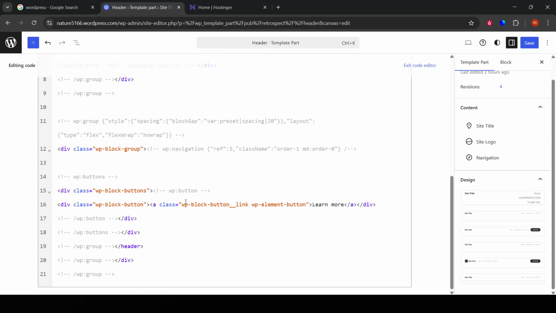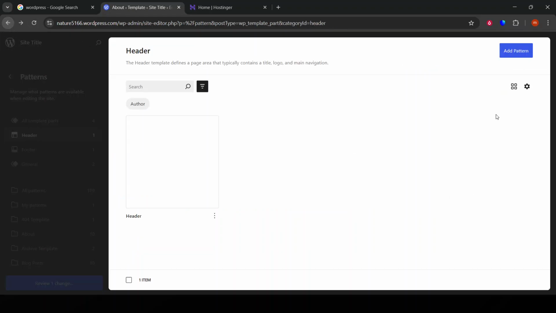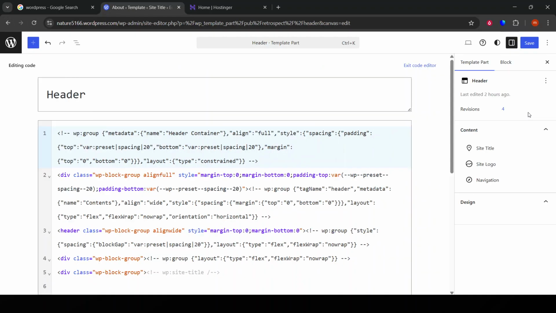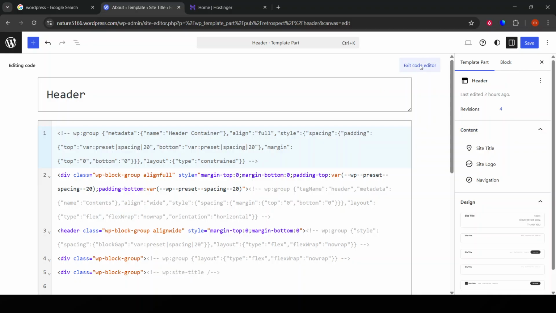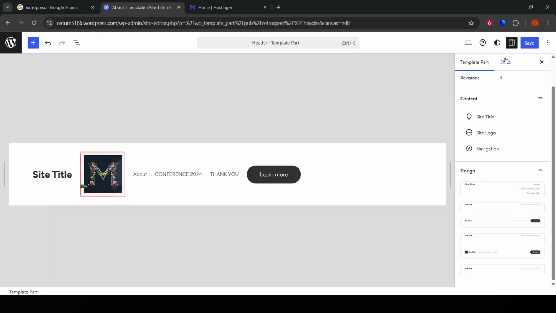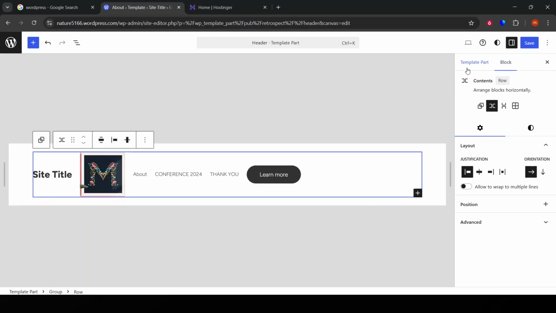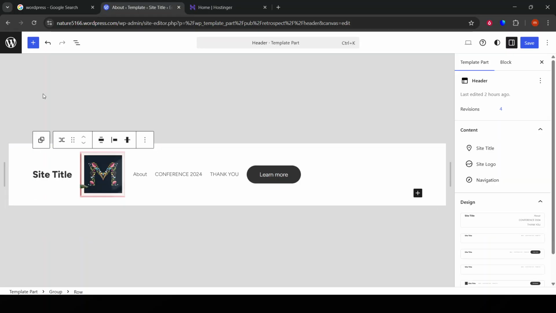Now, this is where we introduce a little piece of custom CSS to make your navbar stick. Open the style.css file from the editor. This file controls your site styling and layout. Scroll to the bottom and add the following lines of code: position: fixed; top: 0; width: 100%; and z-index: 1000.